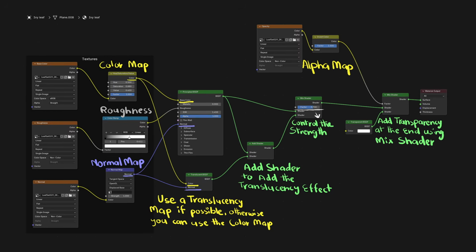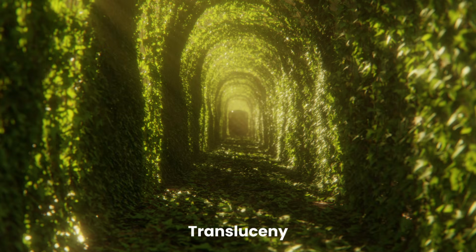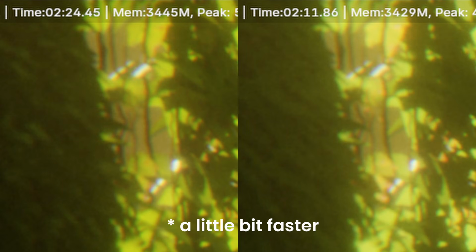And by the way, not many people know this, but this kind of effect was already possible in Blender using the translucent and the add shader, and I've been using this setup for a very long time now. And I think the difference is not that big, but it is safe to say that the new thin wall feature renders a lot faster and it is more physically accurate.